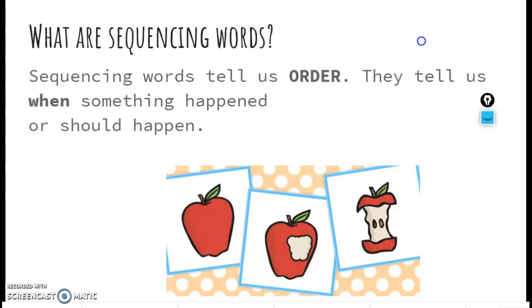Sequencing words tell us order. They tell us when something already happened or when it should happen, or when it's going to happen. I've got a set of 3 pictures on the screen here. I'm going to use some sequencing words to tell you the order of when each picture happens. All right, here we go.